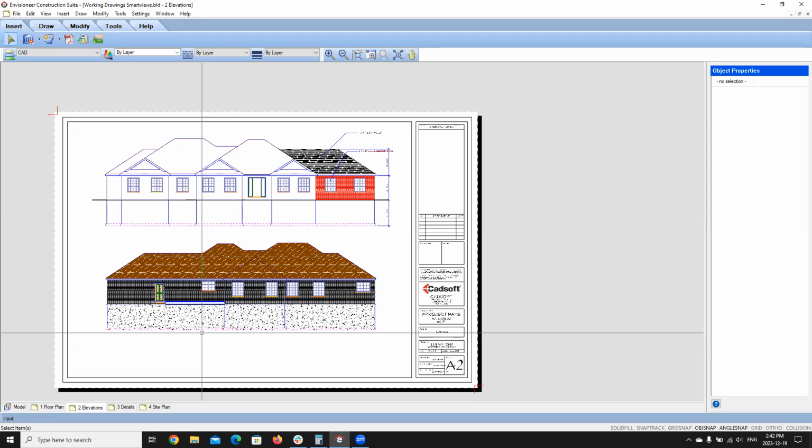In Envisioneer, there are two distinct work environments, your model view and your worksheet view. Your model view is where you construct and edit your model, and then your worksheet views is where you're going to prepare your views to be printed out. Besides the model view window in which you create your model, there are also four predefined worksheet views. So you have your floor plans, your elevations, your details, and your site plans. Selecting one of the view tabs next to your model tab takes you into that worksheet view.